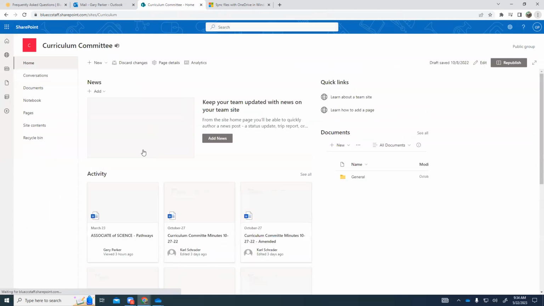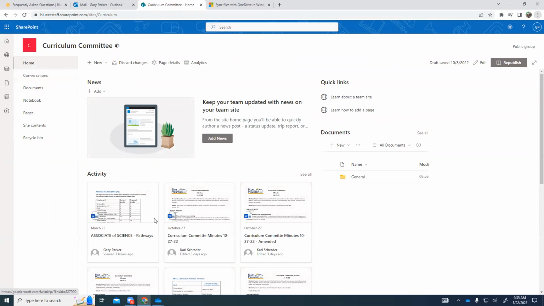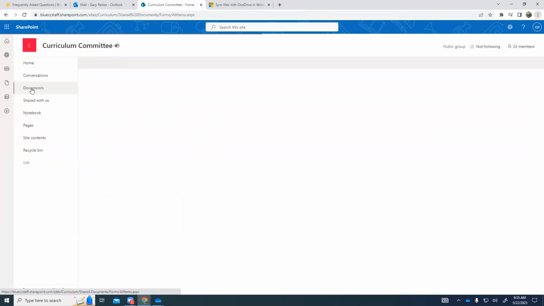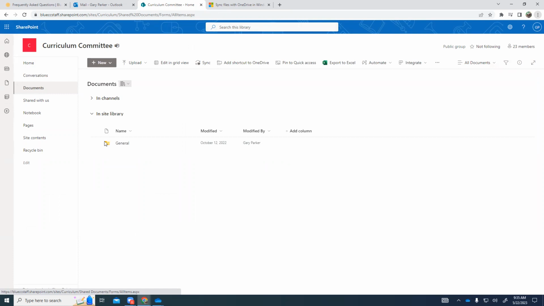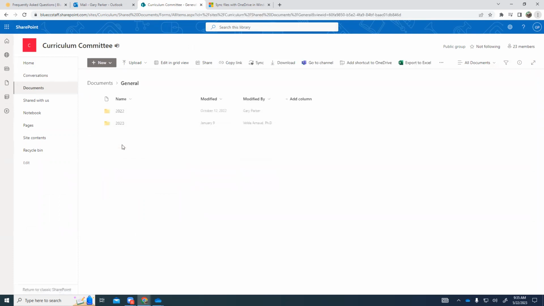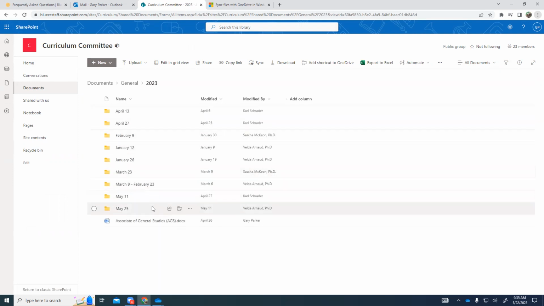This is the home page for the curriculum. This is documents. And in curriculum, we just have a general folder and then it's sorted by year. And in each year is each meeting date, and under each meeting date are whatever files we need for the curriculum committee. These are not synced to my desktop.